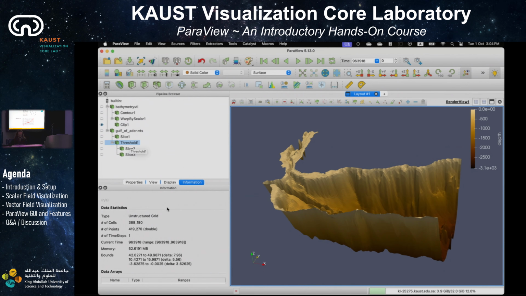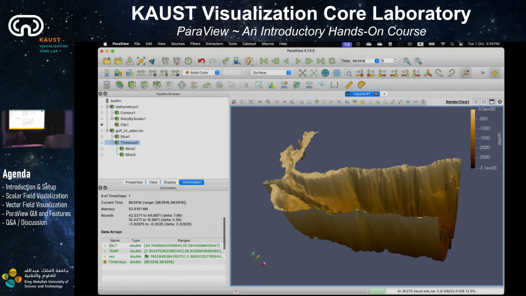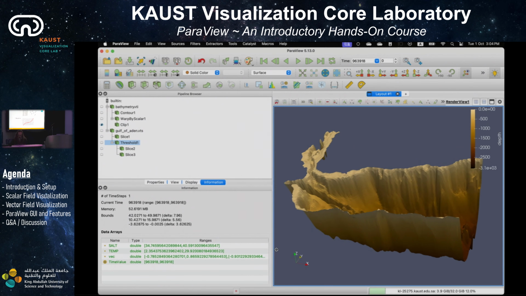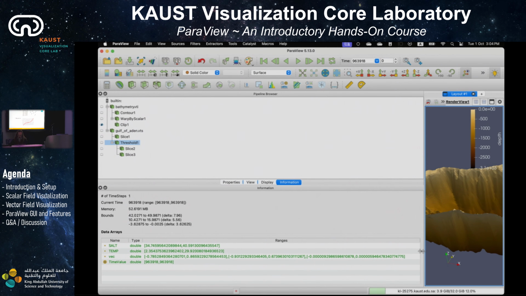So by the way, we see the vector field here. We have our salinity and temperature and the vector field. By the way, you can see that it's a vector field. I have to make that larger here. The display here of ParaView shows you the range of your variables. So again, here we see actually salinity is between 34 and 40. Temperature is between 2 and 29.